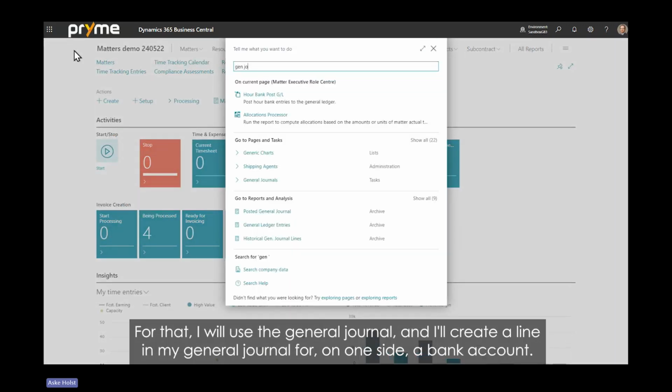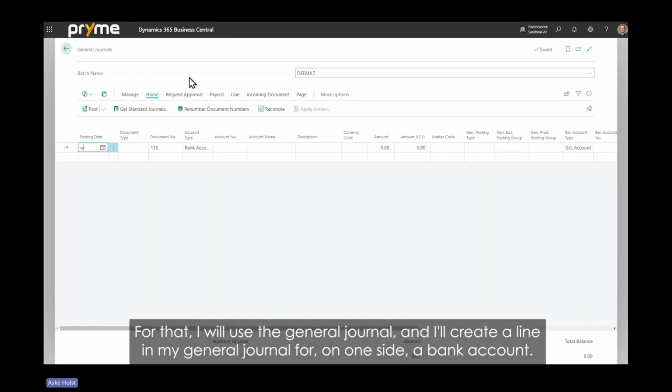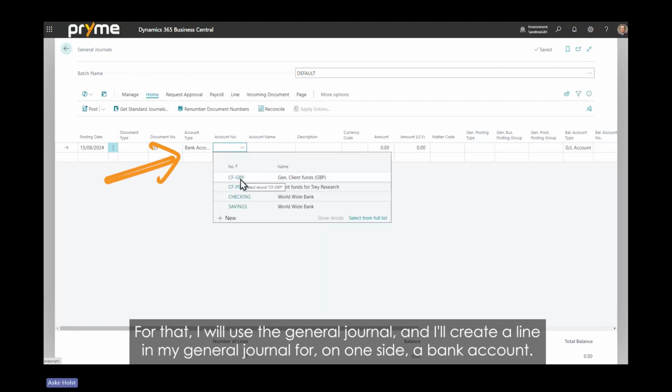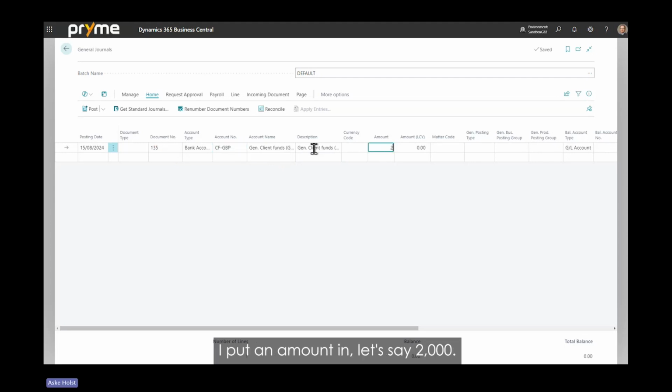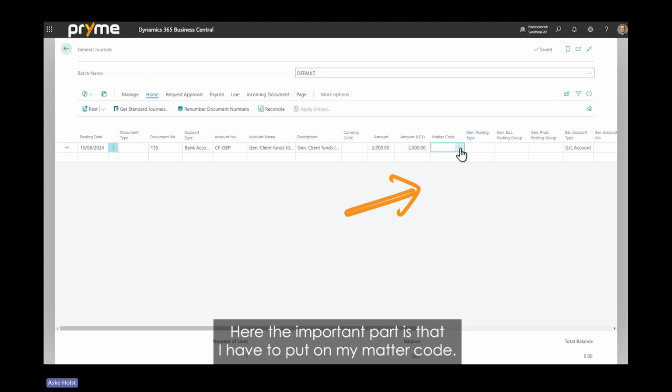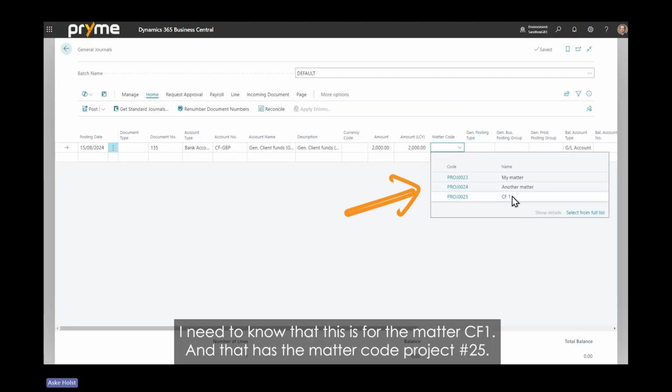For that, I will use the general journal, and I'll create a line in my general journal for, on one side, a bank account, and I have a general client funds bank account, and I put an amount in, let's say that's 2,000. And here the important part is that I have to put on my matter code. So I need to know that this is for the matter CF1, and that has a matter code project 25.